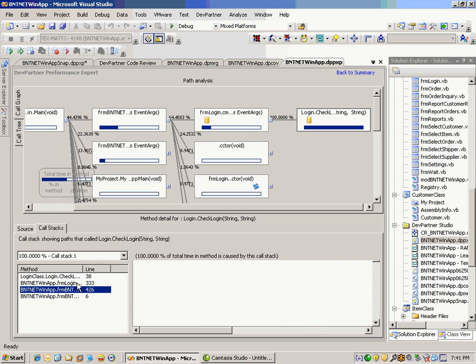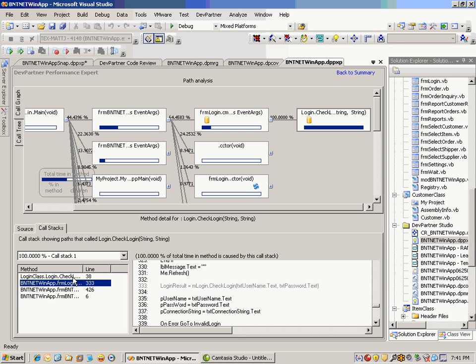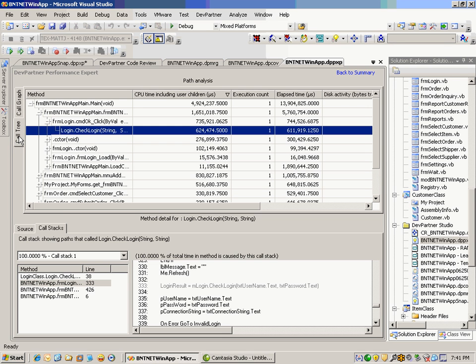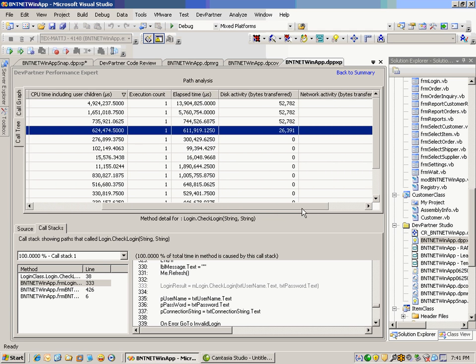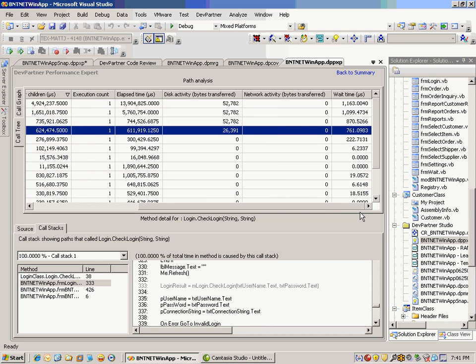I also can look at a call tree rather than a call graph. Maybe I just want to see the numbers and sort accordingly for the path analysis for each individual column. So I can go in and look at CPU time, elapsed time, disk activity, network activity, and wait time. That's another one I didn't mention at the onset, was that we also take into account and report back with Performance Expert from DevPartner Studio the wait time, because there could be a ton more wait time than you anticipated when you're creating this application when you go back and actually execute it and see what's taking place.